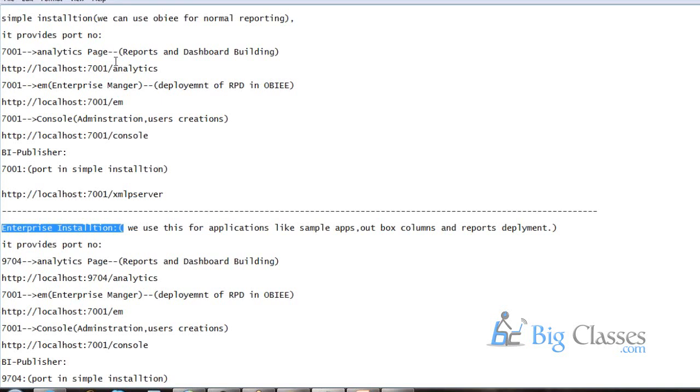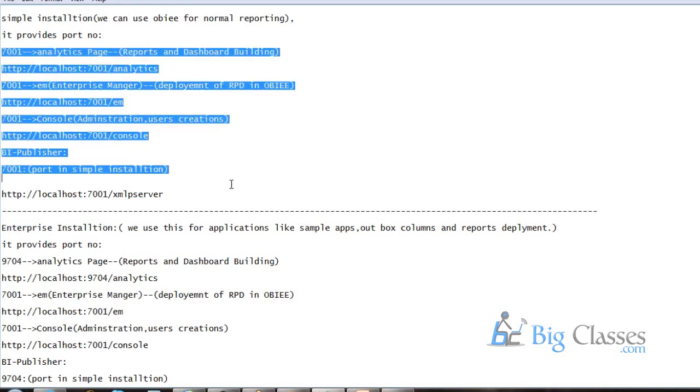Okay. And whatever installation you take, there will be 4 types of links available. These links we are going to use. We call these the web-based links. These are the web-based links we will be using for developing the OBIEE reports and for deploying the repository, for developing the security users, and we also use these links for BI Publisher reporting.